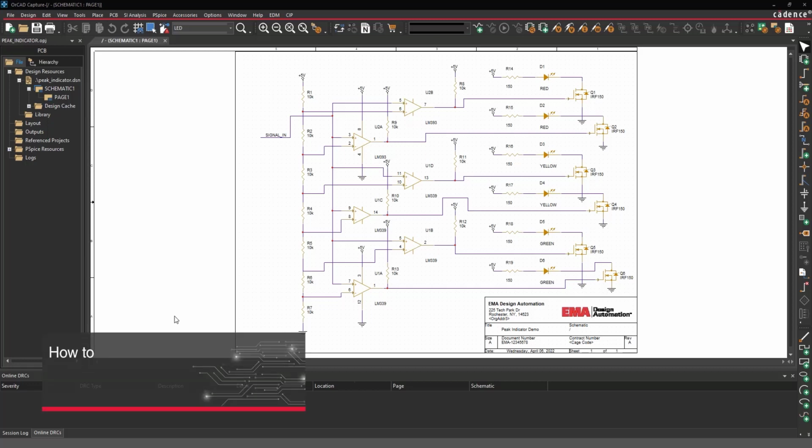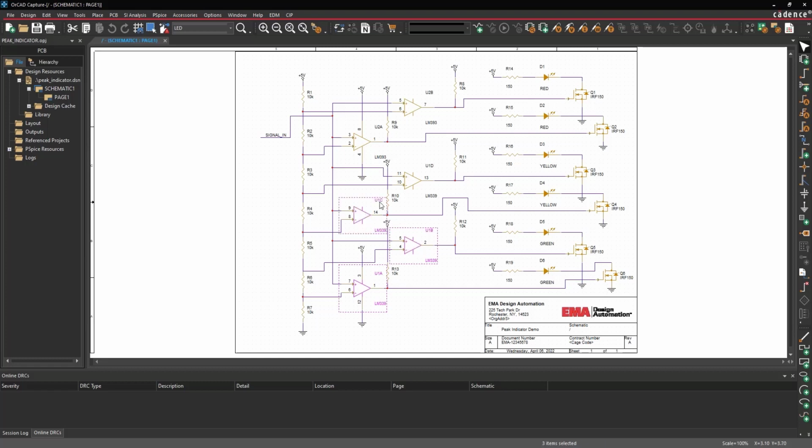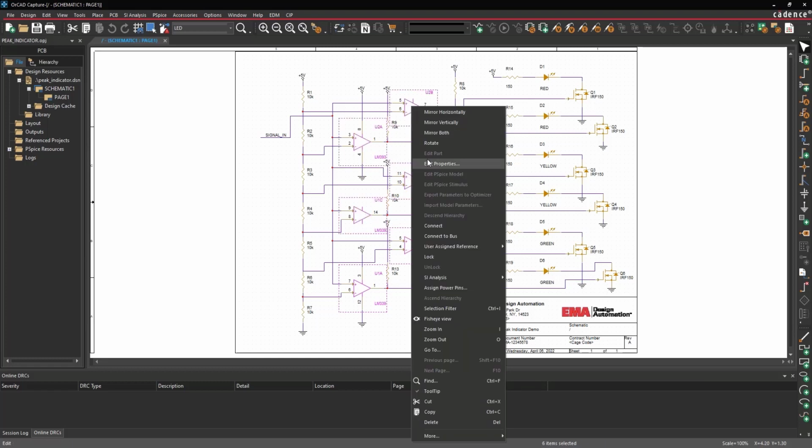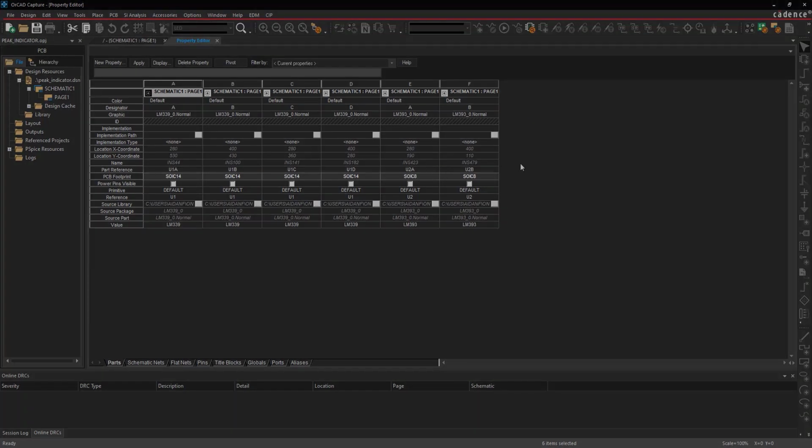This video is going to show how to netlist a design in OrCAD Capture. Start by opening a design in OrCAD Capture. To create a netlist, all devices in the schematic must have an associated PCB footprint. For this example, footprints have been assigned already, and the design is ready to be netlisted.